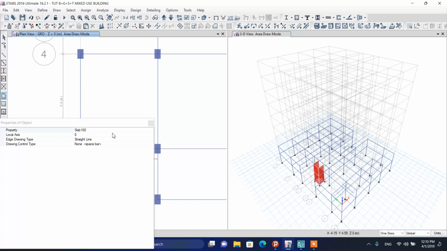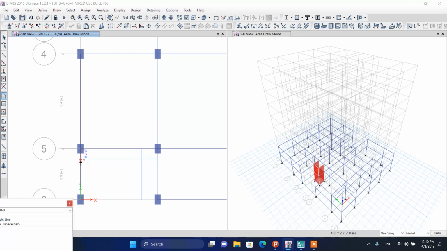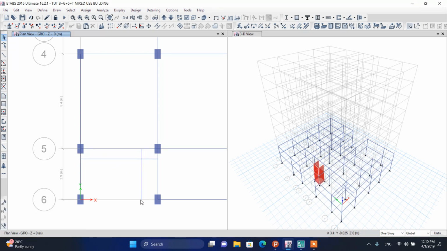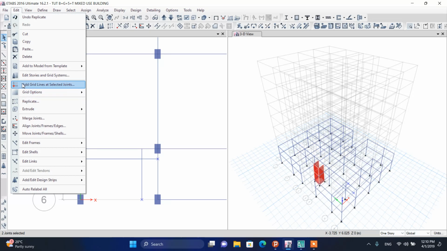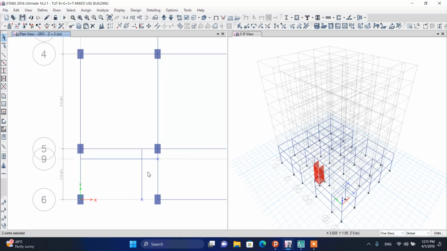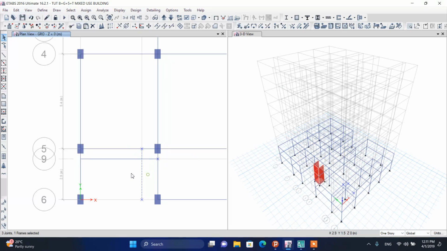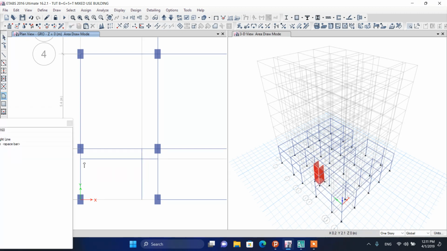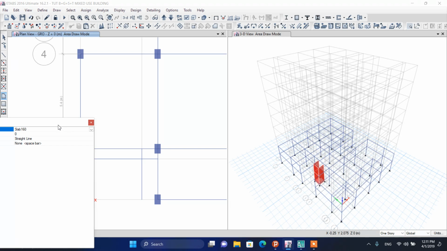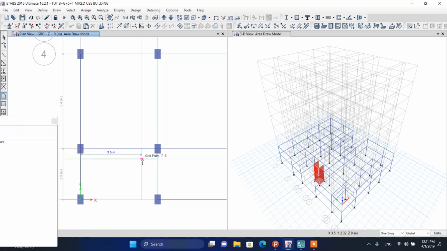How to use this to click at each corner. So our slab. First you have to draw your reference grid line, or select the point. Okay, what about this? Can delete. Okay, slab 150. So make it this.